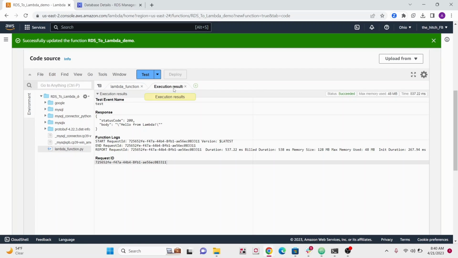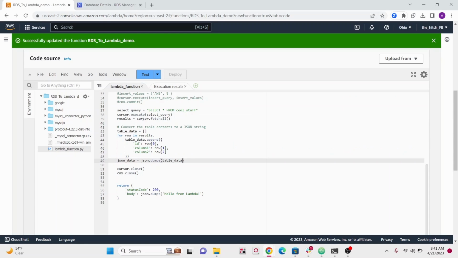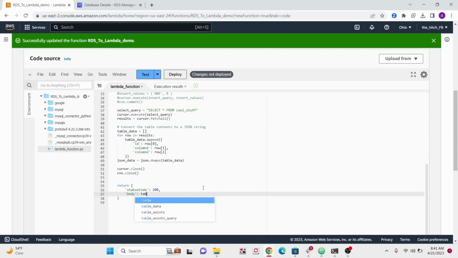All right, so if you want to select everything, you just write a select query, so select everything from cool stuff. You execute that, then you store it in results, and then we need to go through that, and we append it to this variable table data, and then table data, we need to convert it to JSON. So for this return section, we can replace this JSON part where it says hello from Lambda, just delete that. Instead, we'll put this table data variable we just made.